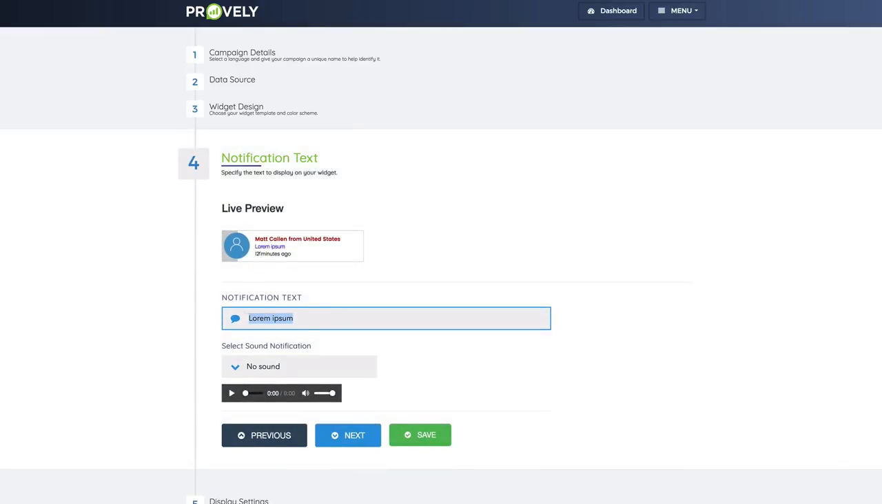And now you can put in your notification text, which will show up right here. So I could say just signed up for the freebie. Or you could put whatever you want, registered for the webinar, just purchased a product, whatever it may be. Then you also have the option to have a sound notification. So when the widget displays on your page, you could actually have some sound. We give you a bunch of different options here to choose from. For this example, I'm just not going to do any sound, but I'm going to go to Next.